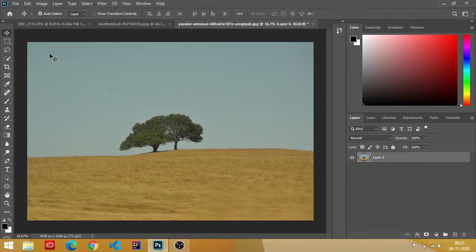Guys, here I have a desert area image. It is downloaded from unsplash.com, guys. In this video I'm going to teach you about the exposure and brightness in camera raw filter, guys.